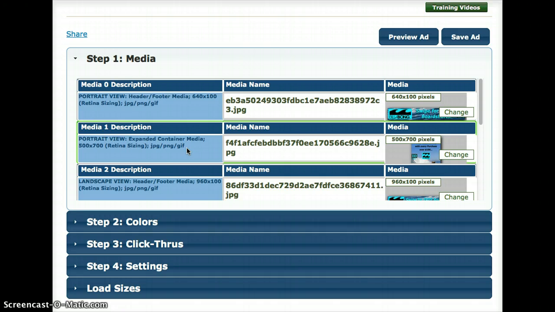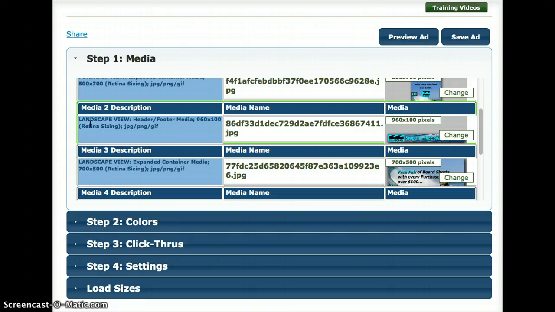So again, you're just going to upload one expanded image and it's going to expand or contract and fit your window perfectly. Likewise, the landscape view footer is 960 by 100 and the landscape expanded container media has the opposite dimensions, 700 by 500 instead of 500 by 700.